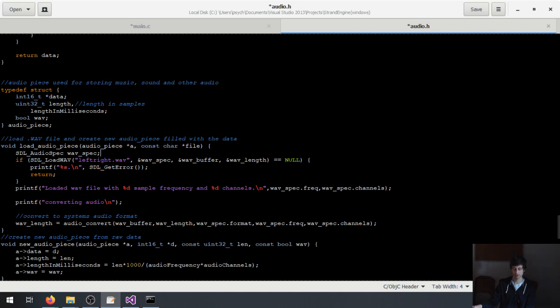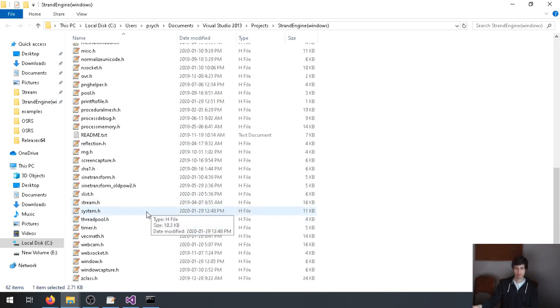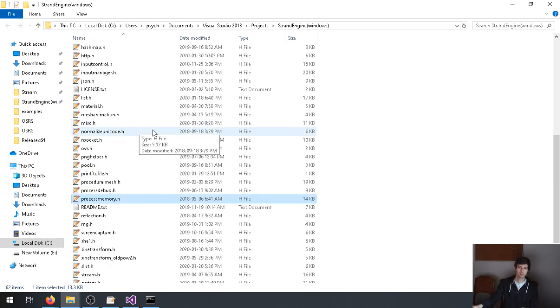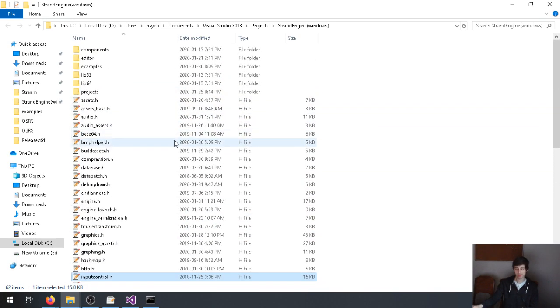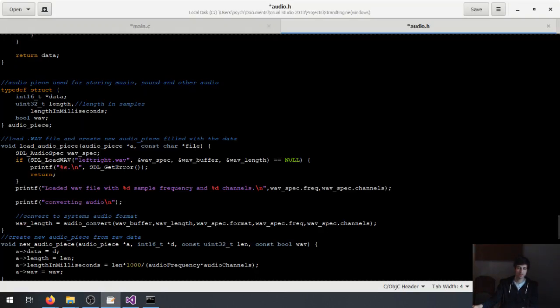Writing a game engine is an extremely good activity for learning. This isn't just a game engine either, it does a whole bunch of stuff. Why I included stuff like the Fourier transform and window capturing, screen capturing, process debug, process memory editing, input control. It's got stuff for writing bots and hacks for games. I'm not documenting that stuff, but people will find that stuff when I release it.